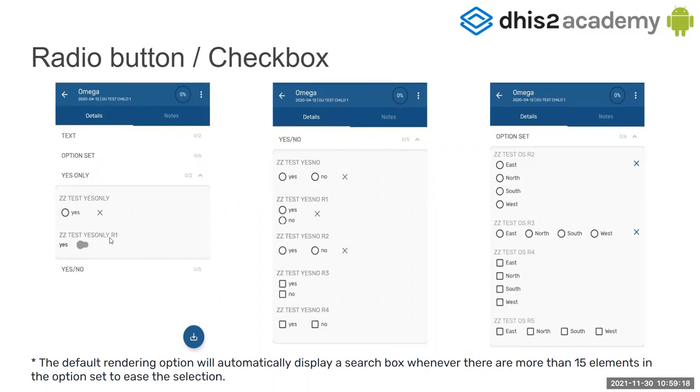Now the default rendering option for option sets: when you have less than 15 options in an option set, you will see a drop down. But if you have 15 or more, then we will open a search box. I will demo this later in a minute.